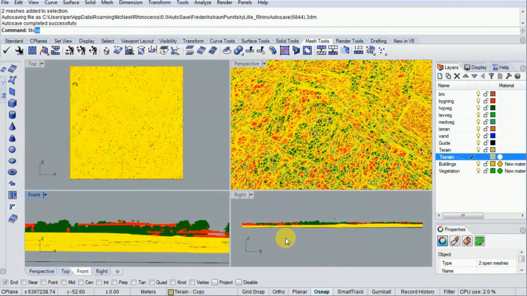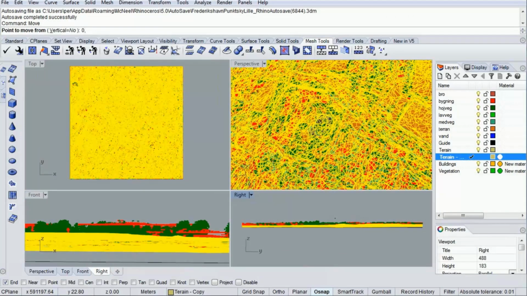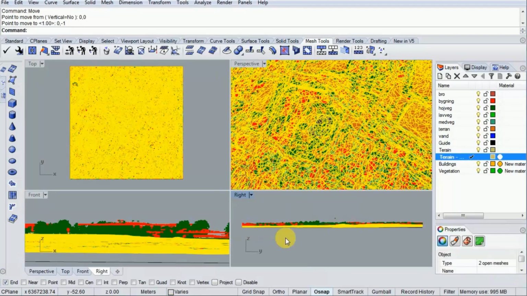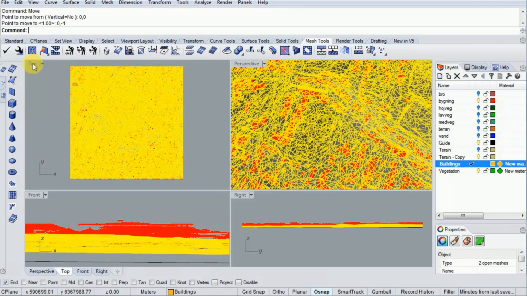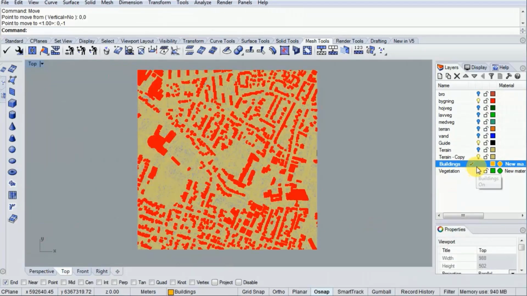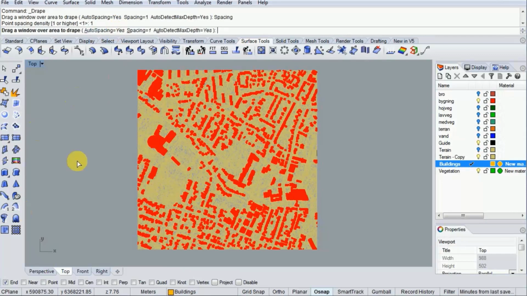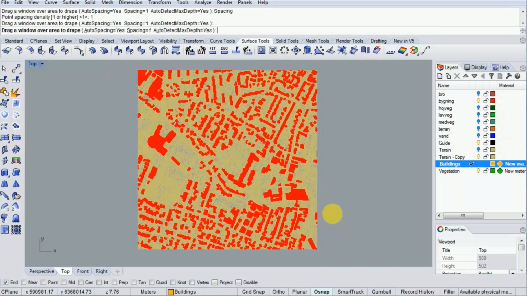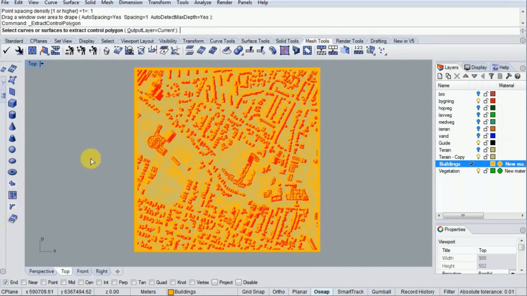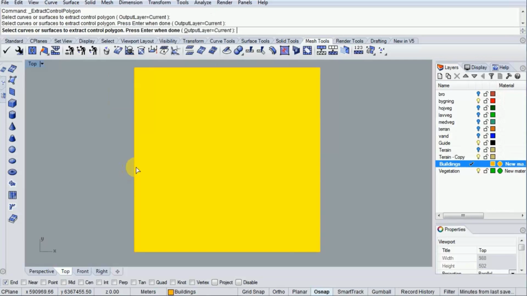So now we have a copy of the terrain, and it's being moved down to 1 meter below the other one, and then the first one is turned off, and now we are looking at the building layers, the building point cloud, and making a building layer. So we take the building point clouds and the lower terrain, and then we take a drape over that and take it as fine as we can, and just drag over the points that we want to drape. Then it's converted into a mesh, and the drape is deleted.